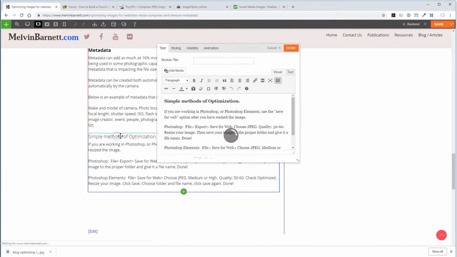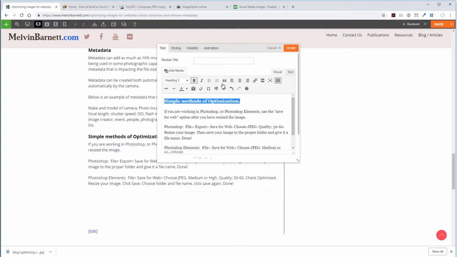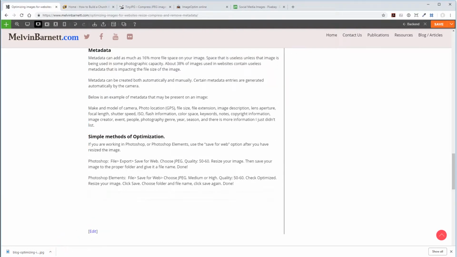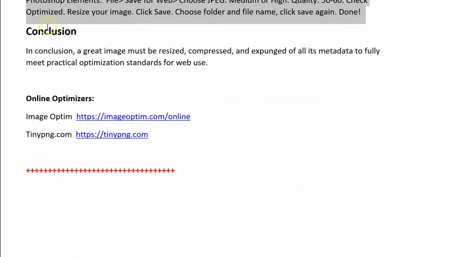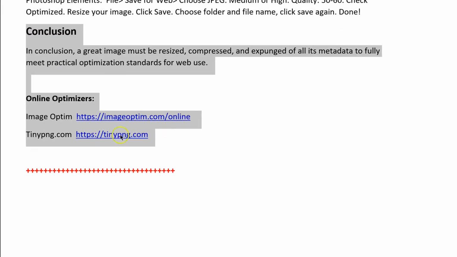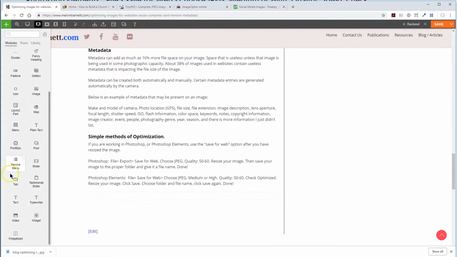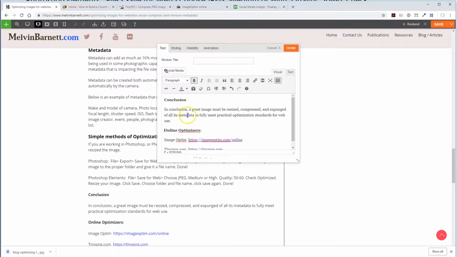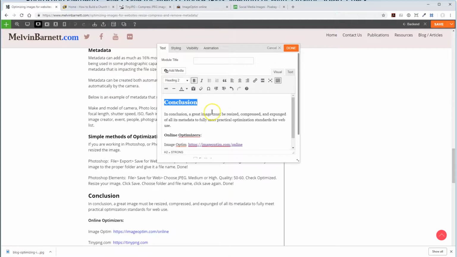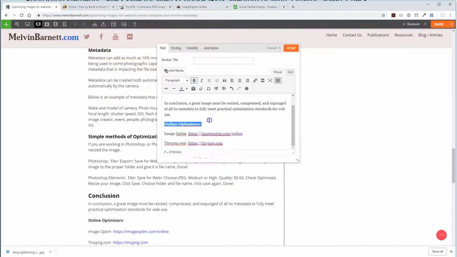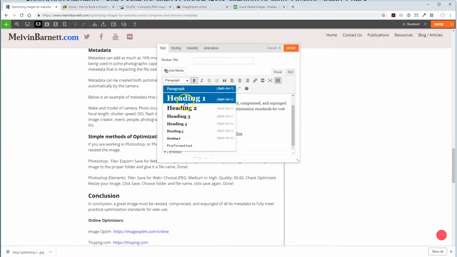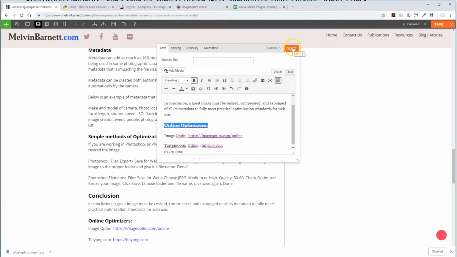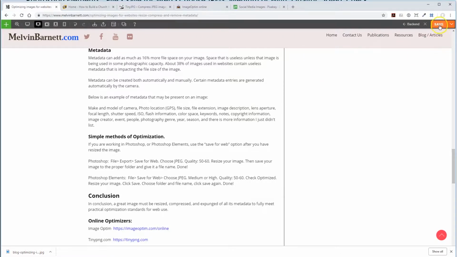And we did not bold that, so we're going to hit bold, like so. And we have one more thing to put in. Get rid of that space right there. In conclusion, we're going to go back up to heading 2, and header 3. And let's save it.